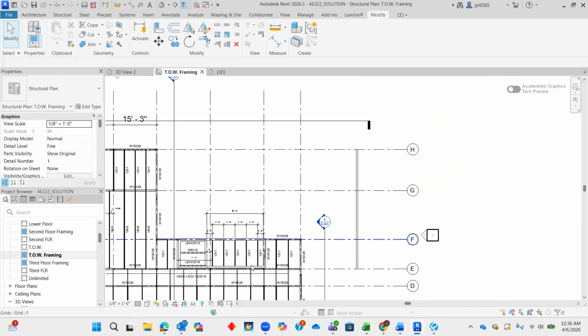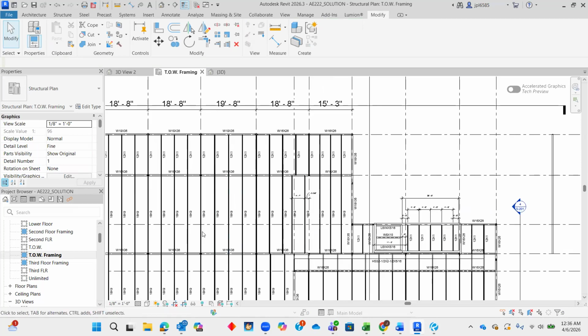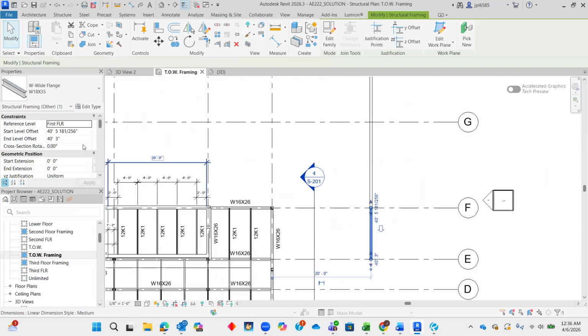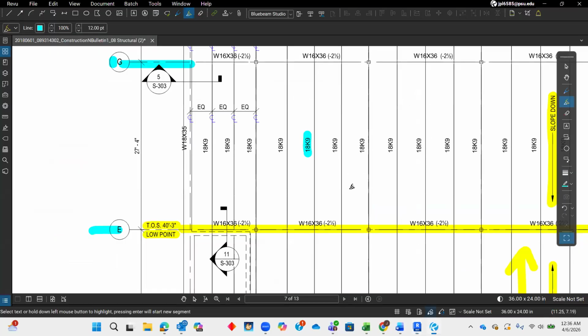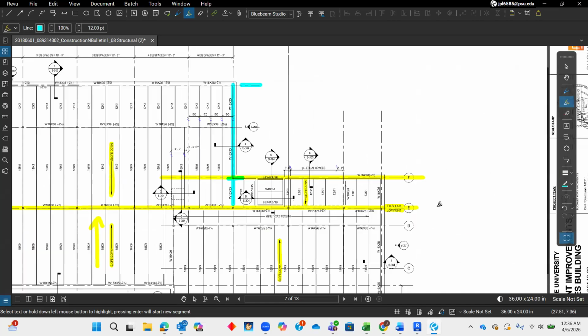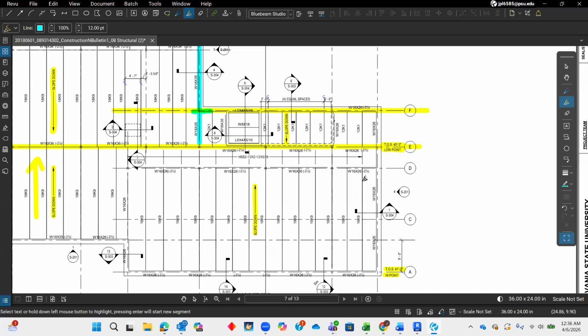Crazy number. But what's nice is that once you get the number once, you can just copy and paste it into every other member or beam system. And then you'll see that it matches the start level offset when we're looking at the beam between F and E. So that matches, and that's perfect. So that is how you're able to determine the top of steel at grid line F, which is our one weird one. The rest of these, they do give you the values too.